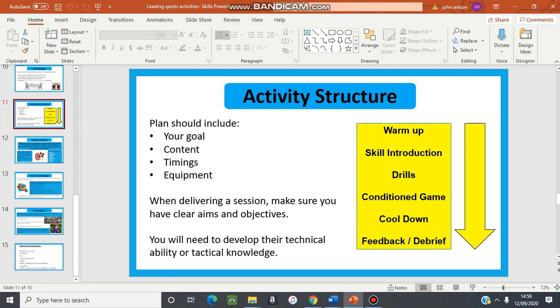The first advanced skill is activity structure that a sports leader needs to have. So when you're planning, you must make sure you have a goal, the content, timings and equipment all ready and there in your plan so that you can plan an effective session.